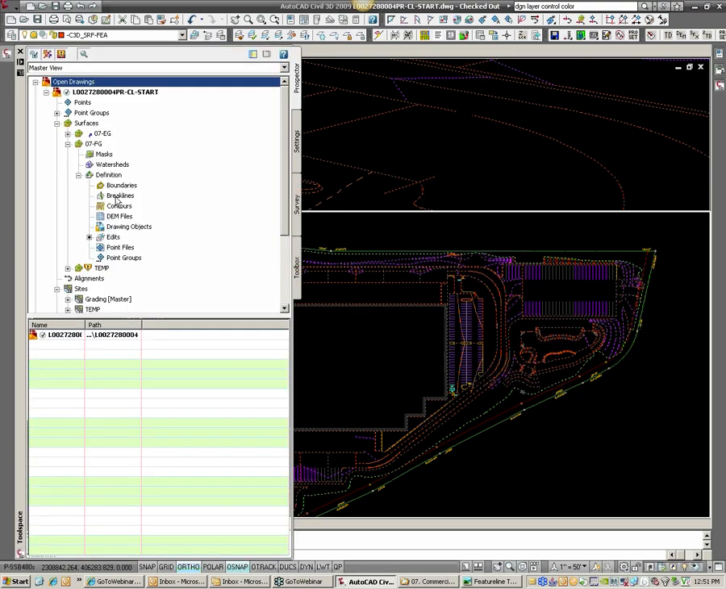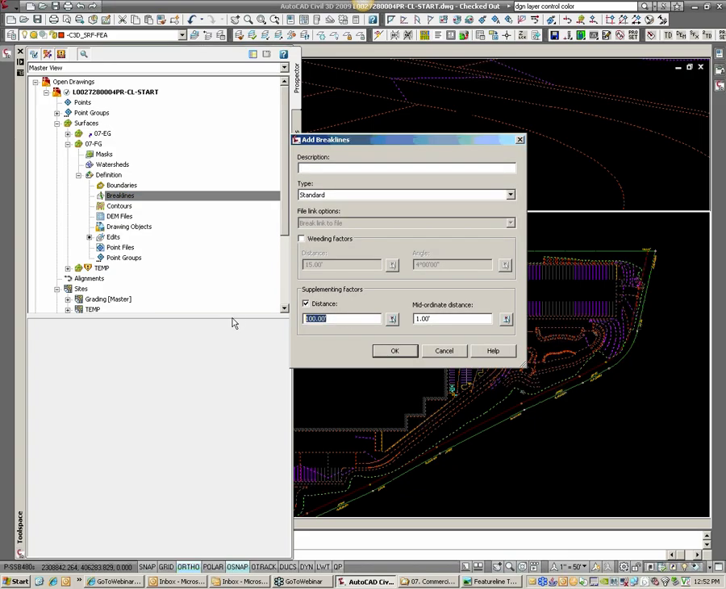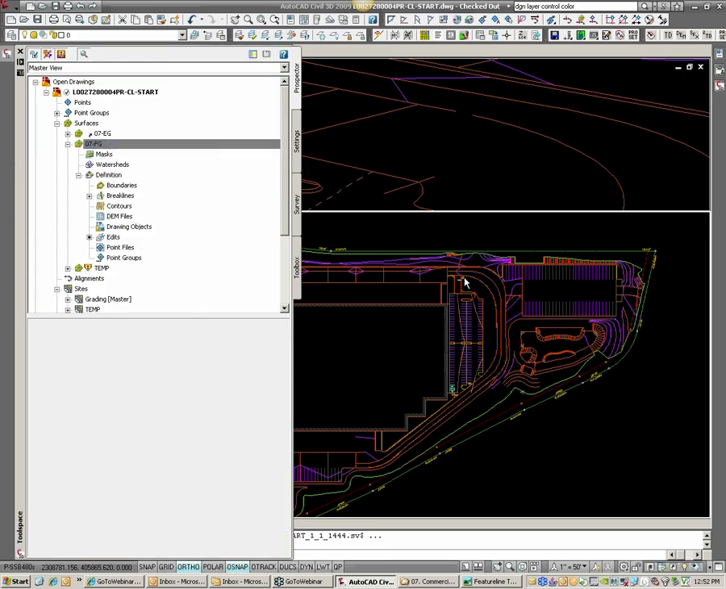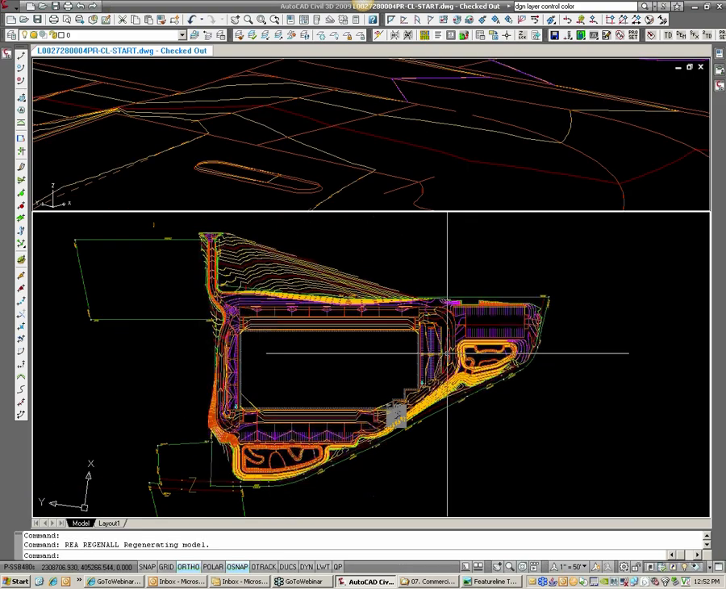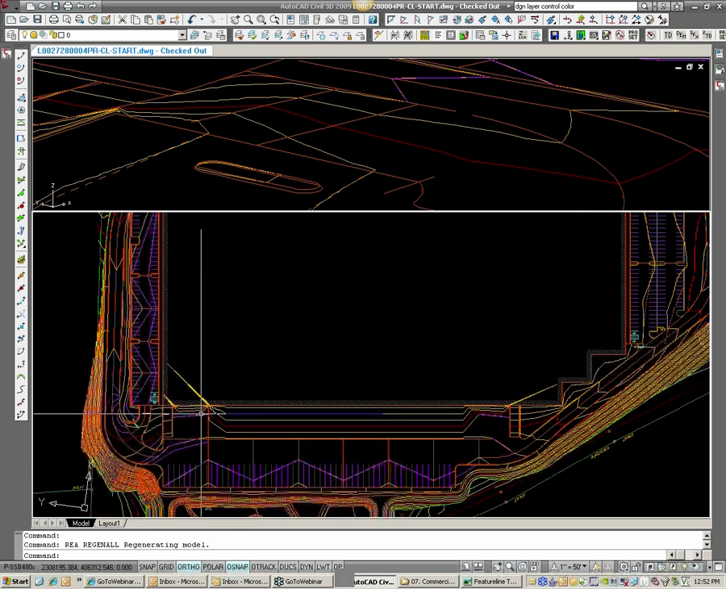Then just go up to the prospector, right-click on break lines, hit Add. Again, always changing our supplementing distance factor to 5 and changing this to 0.01. Never just hit Enter. You always have to hit Tab first, or it's not going to take. Then hit OK or Enter. I believe I have that surface turned off. There it is. I just had to regen it again. But you can see it adding all that information in.